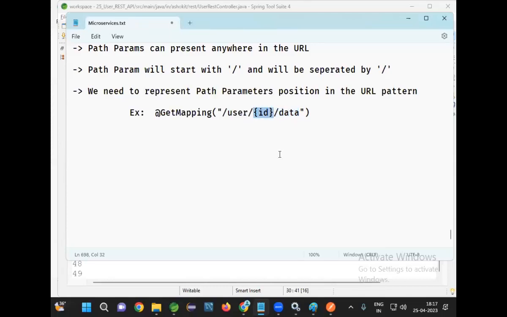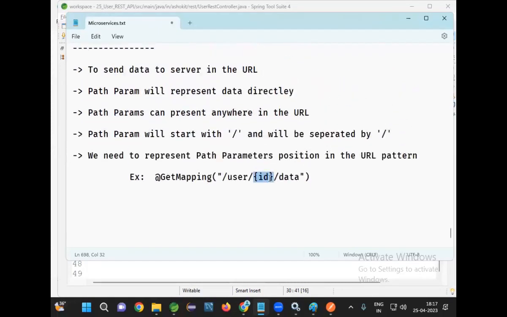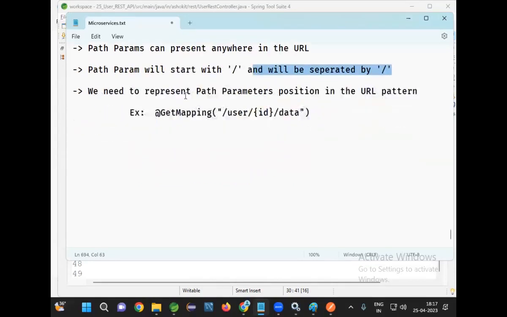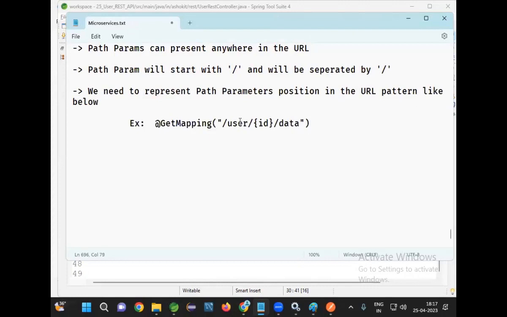Query parameter will be present only at the end of the URL. Path parameter can be present anywhere in the URL. Path parameter will start with a slash and will be separated by slash only. We need to represent the path parameters' position in the URL pattern like below. In the below URL pattern, ID is a path parameter because it is in the curly braces.